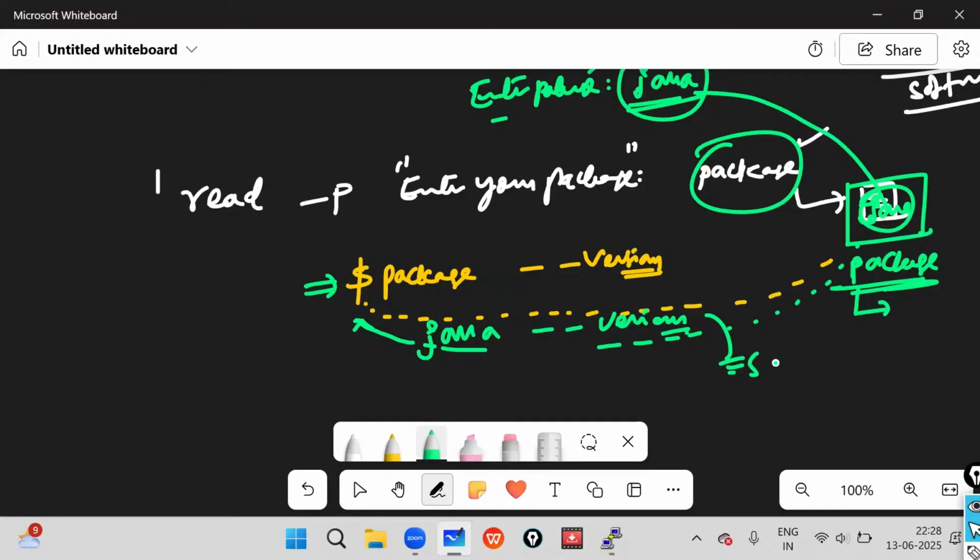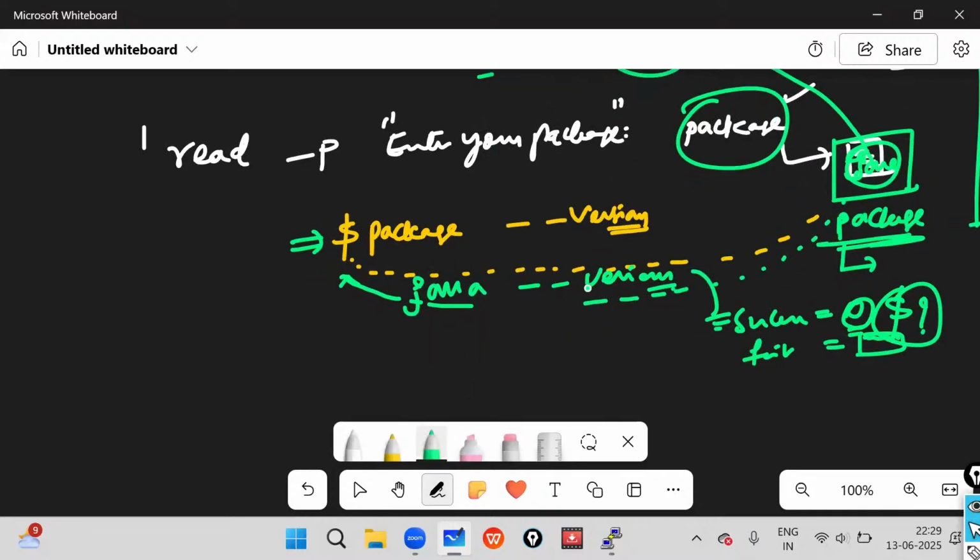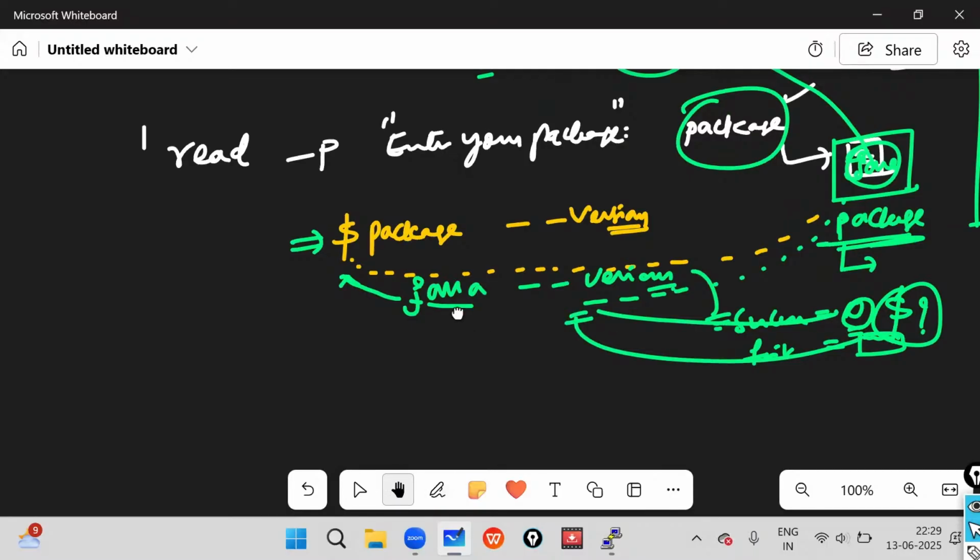So is it success or fail? It is success: 0. Fail: a value other than 0 will be stored in this area. That's all. Now, where is it storing? Dollar question mark is the place where we store our command's success result. So Java hyphen version: that means it is available, 0. It is not available, other than 0. That's all.